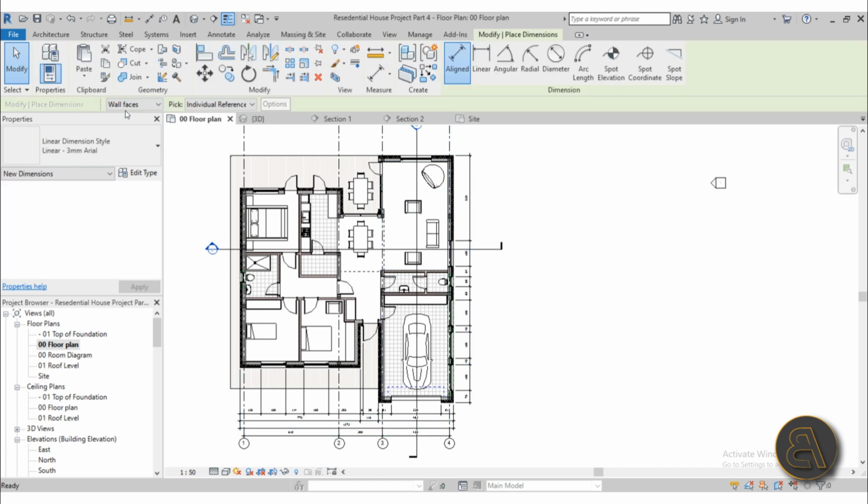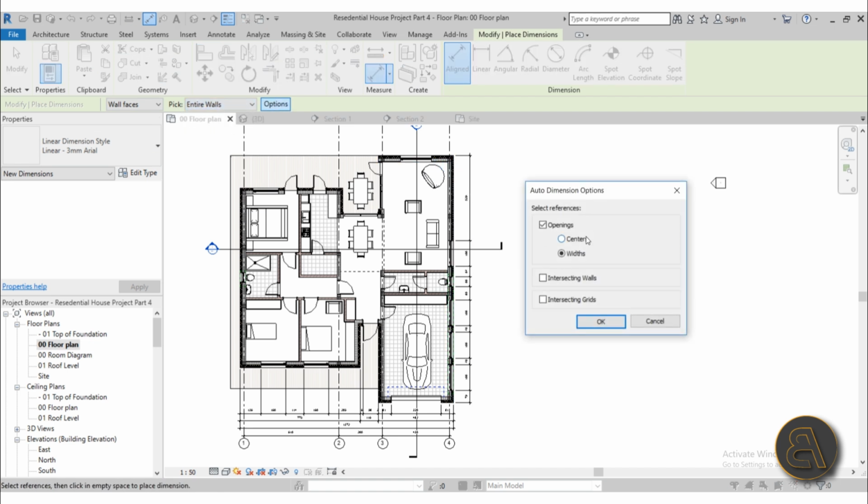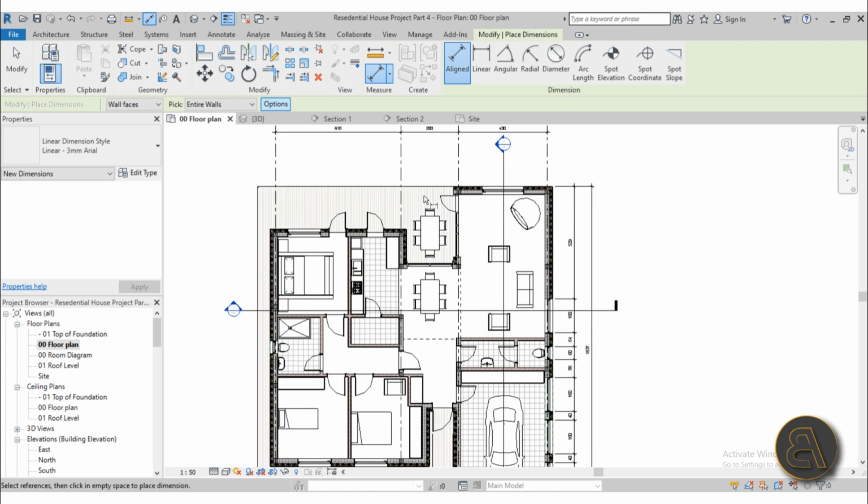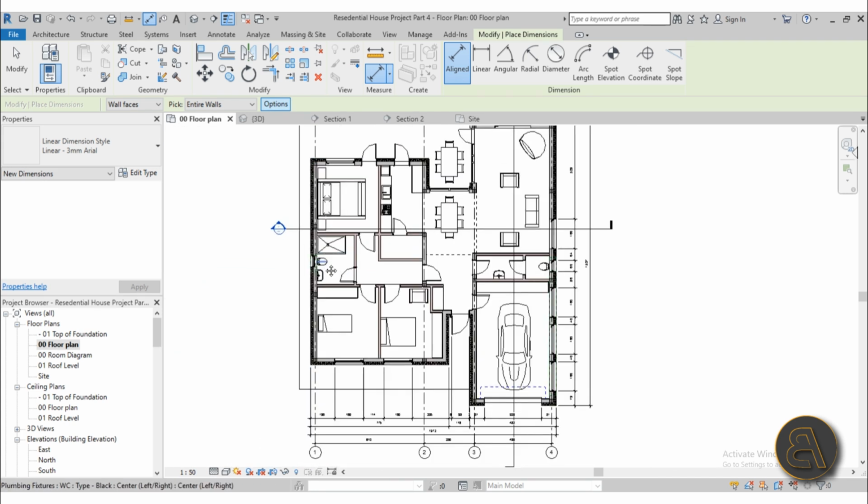For that we can go Align Dimension, entire walls, no openings. Okay, just click here. And there we go. It was a quick job. Okay, moving on, and just do the other sides with the same approach.